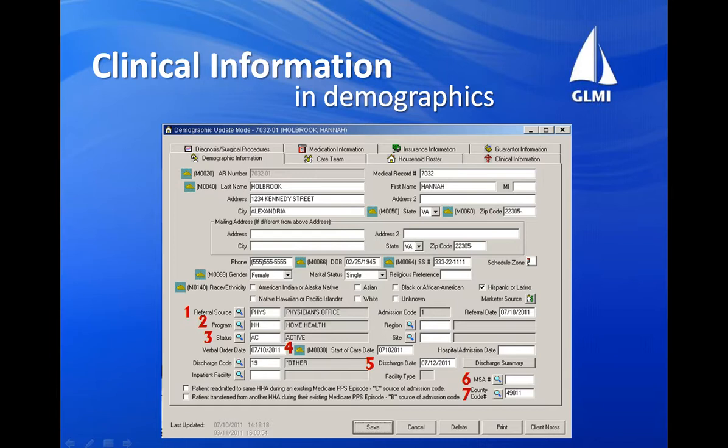Then you have your discharge date. And this will go on your claim as your end date, and the system will not bill for contacts entered for dates after the discharge date. This will also change your patient status code from 30, which is active, to 01, discharged, or 20, which is expired. Next, you have your MSA code, which is not required for billing, and then your county code, which is required for billing. This tells the insurance how much to pay the provider based on your region.